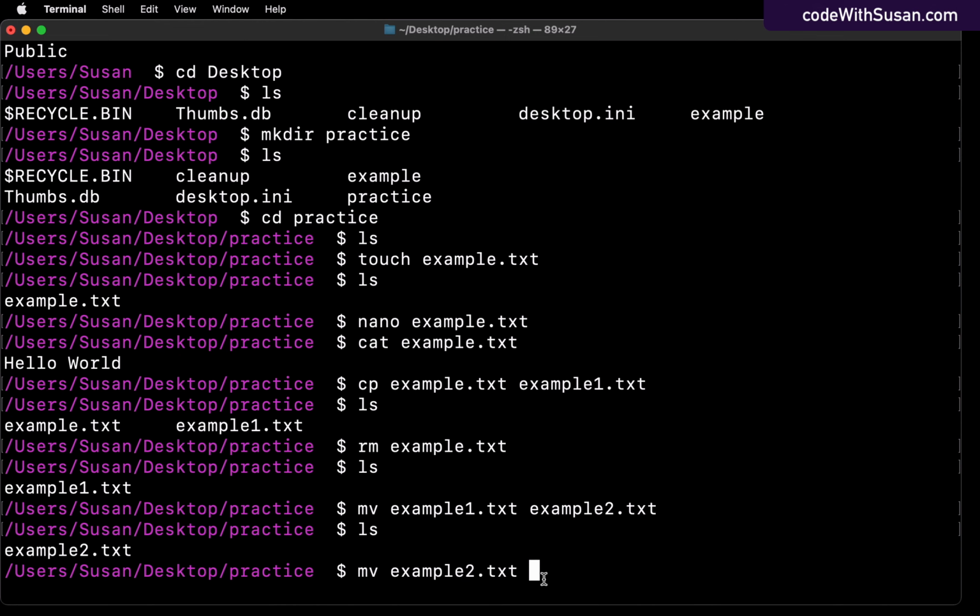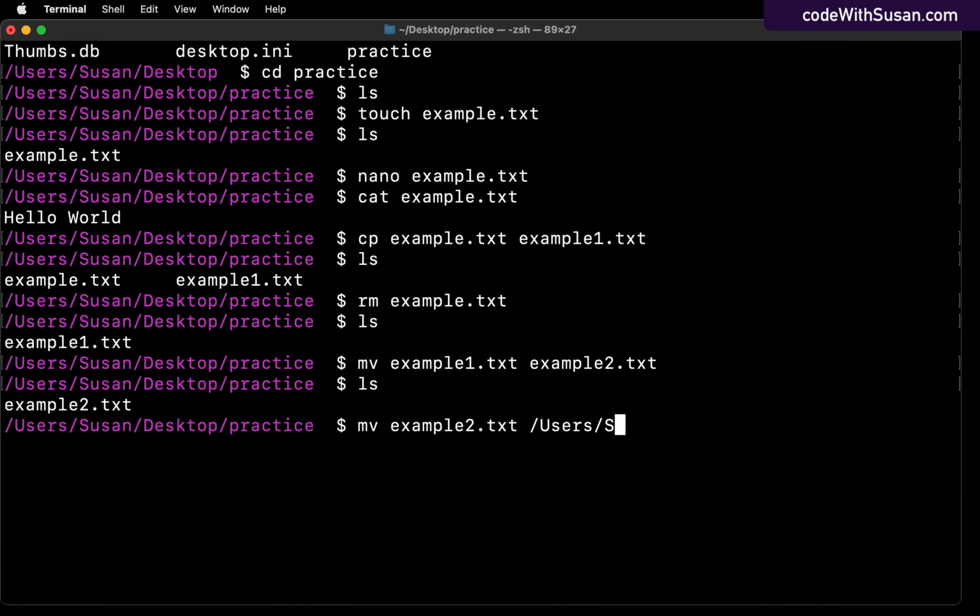One, I could give an absolute path. I can give it like the full location for this file. So that would be something like /Users/Susan/Desktop/example2.txt. Or alternatively, we did see that the shortcut for our home directory is just that tilde character. So we could also specify it like that, but that's the full path to it.